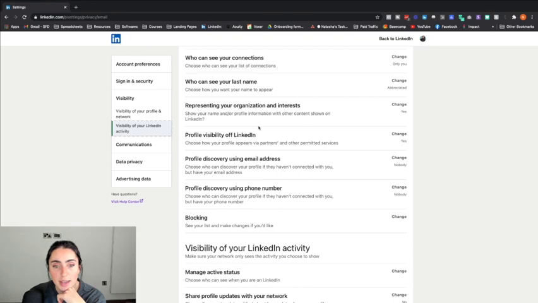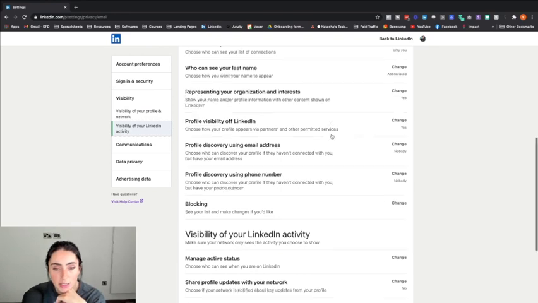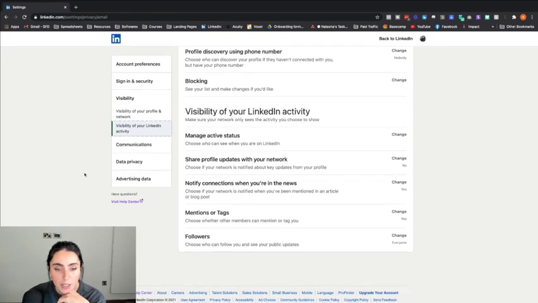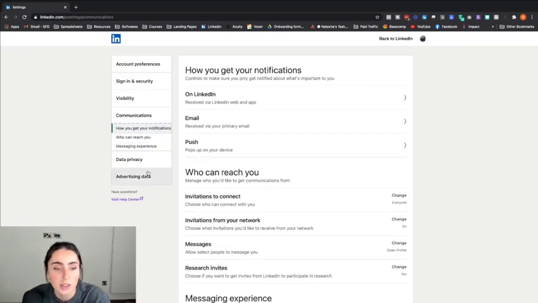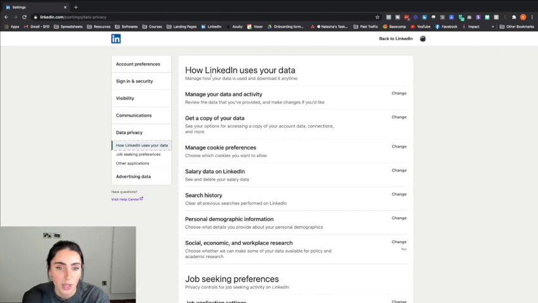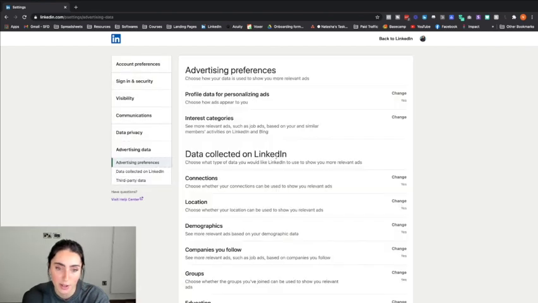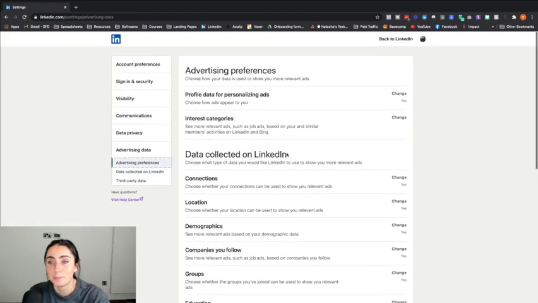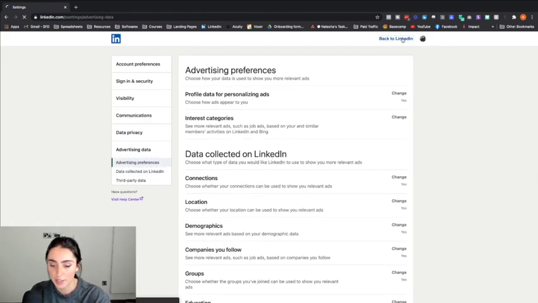Who can see your last name? Profile visibility, that's fine. Manage active status, that's fine too. Communications, don't need to look at this. You can have a look at data privacy, all that stuff, advertising data, X, Y, Z. And yeah, that's how all the settings and privacy works.